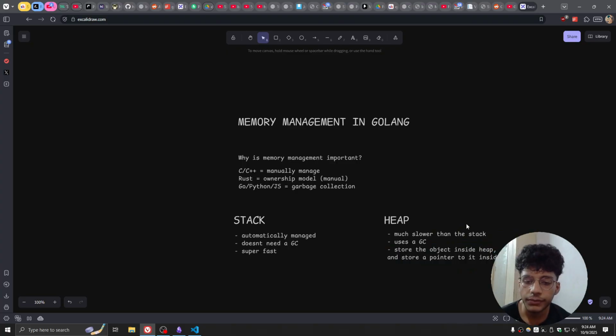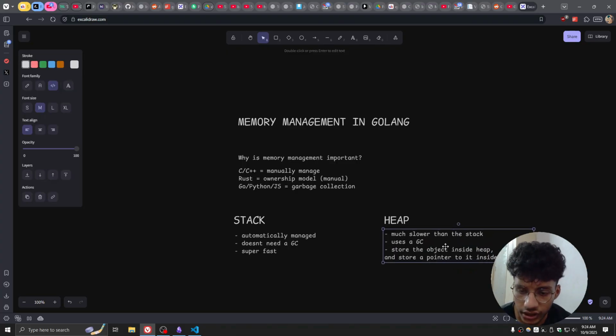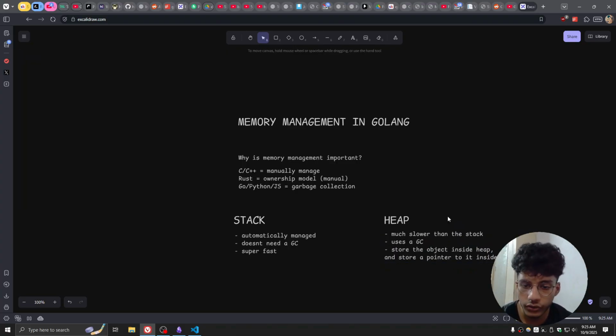So basically when you try to store data inside the heap, or actually when Go decides to do that, because you don't manually do it, Go does it for you. When Go stores an object inside the heap, it's basically storing that object inside some random place in memory, and it returns a pointer to that object, which it stores on the stack of whatever function you're currently executing, right?